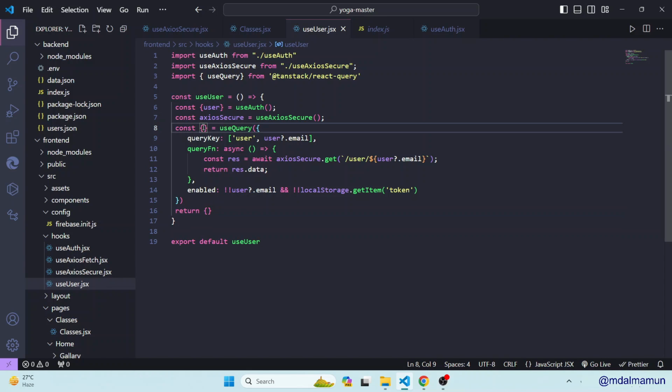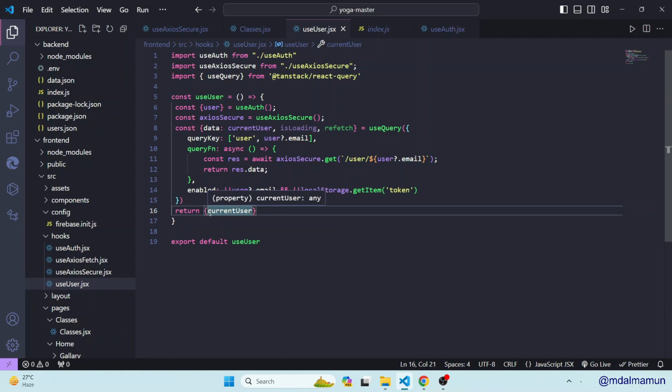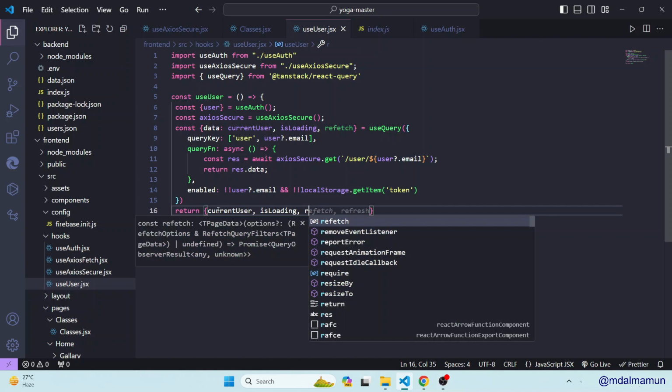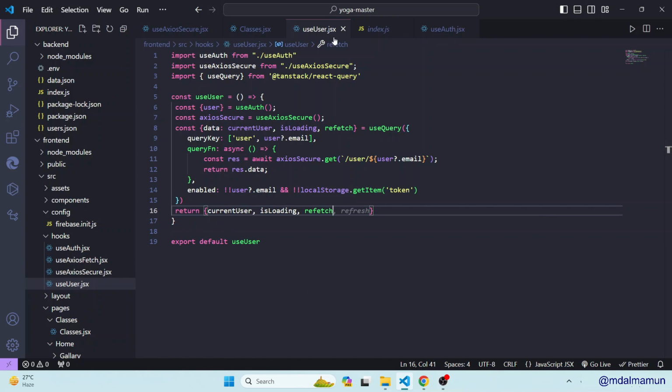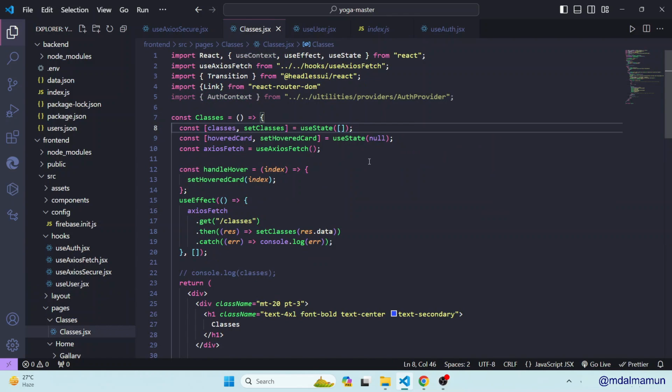So here we can just define data. The data will be named as current user, and then we will have is loading and refetch. Okay, so we'll return current users, then we'll pass is loading, and then pass refresh. Okay, so if you have this now, you can just import it from here.